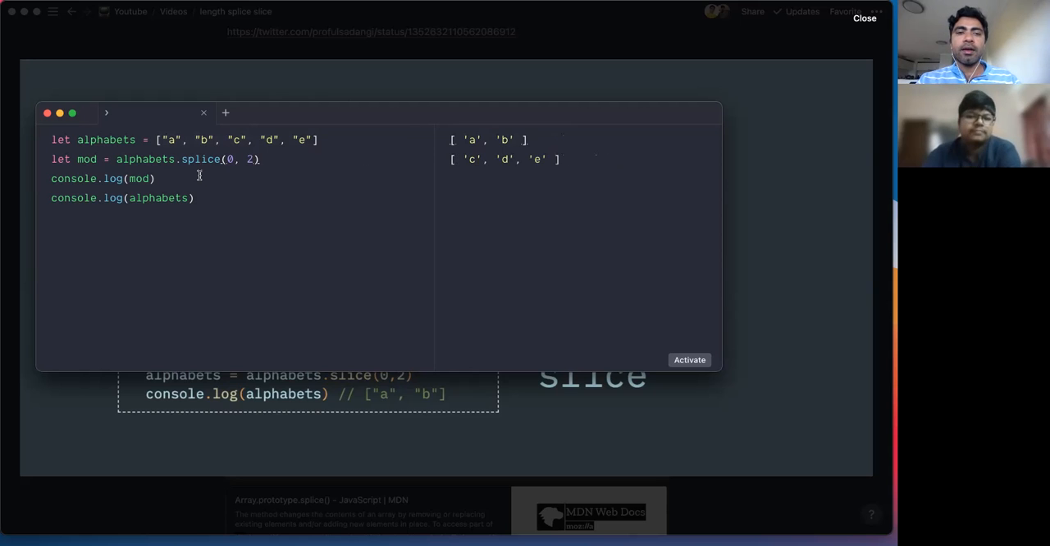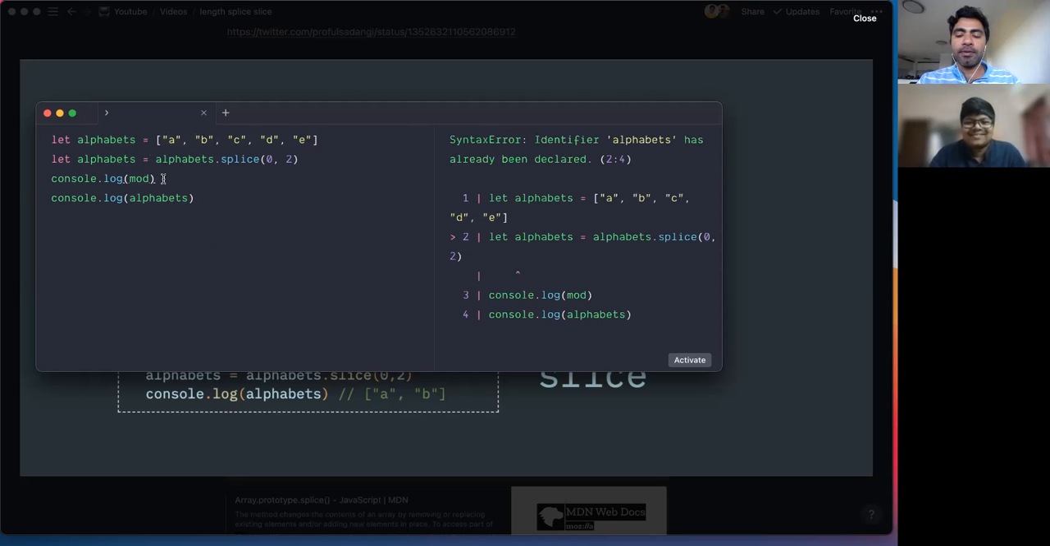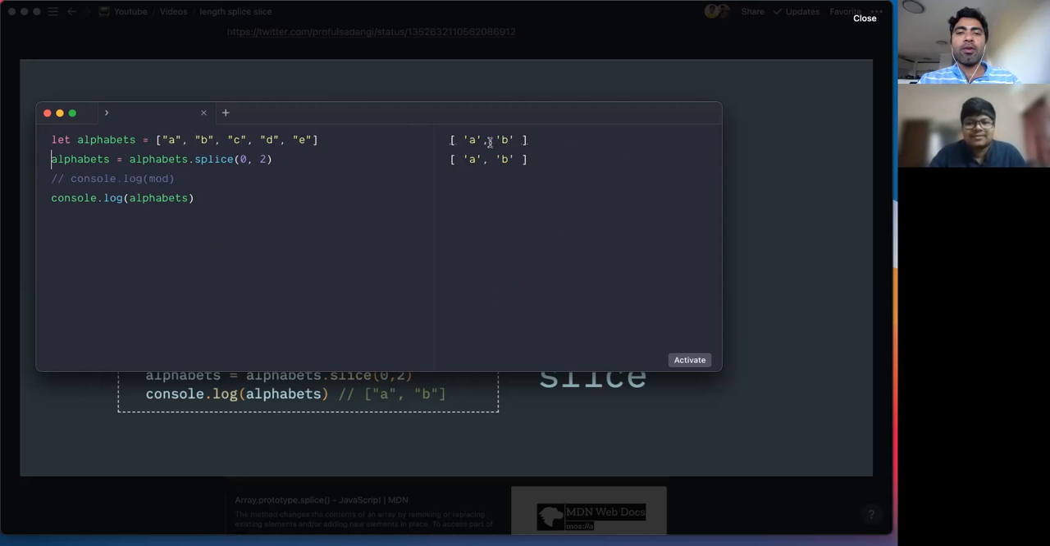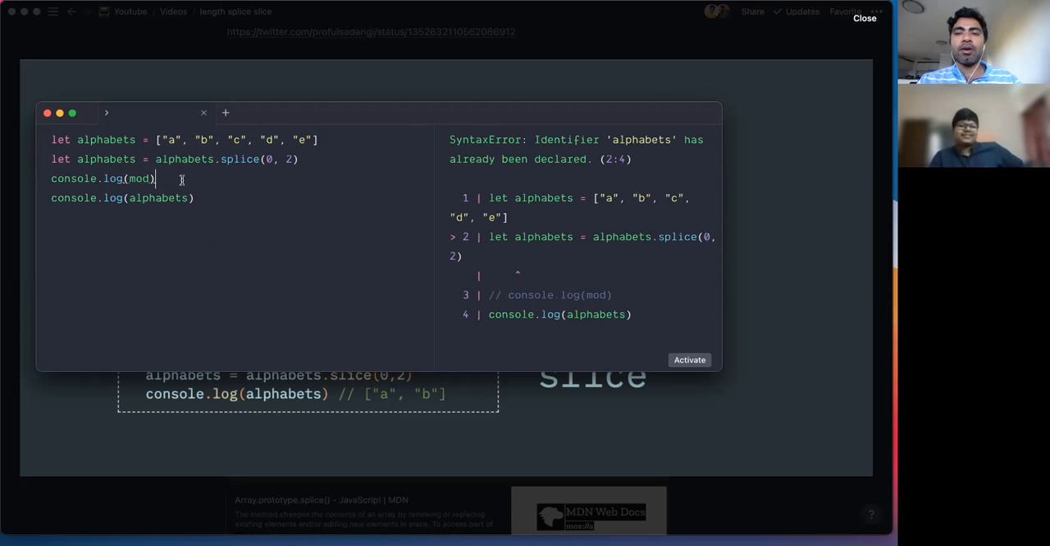Coming to our own example, 0 to 2, mod will contain AB, and the alphabets will contain CDE. And in our slide, just to confuse further, I put these alphabets instead of mod. Both look the same, but you should not do that. If possible, try to assign to some other value, because that gets confusing.